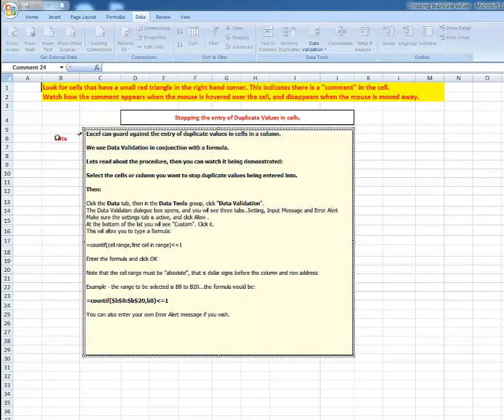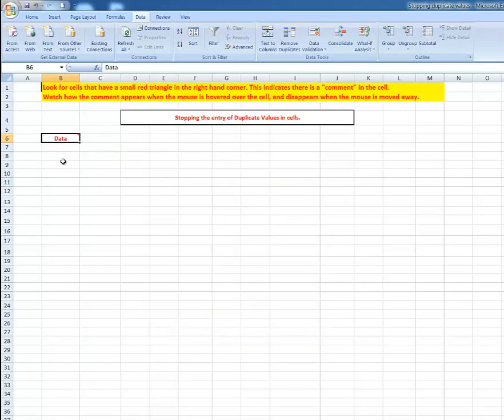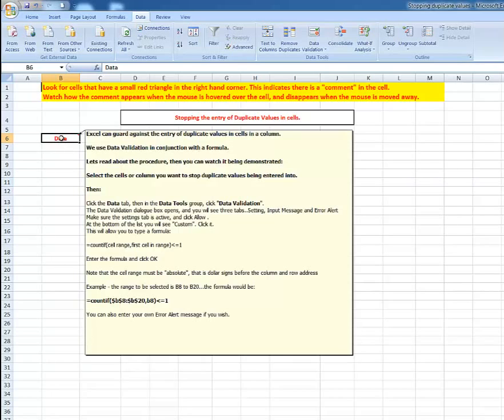Again, as I hover my mouse over a cell, I will see that the comment appears, and in this case we will read the comment through before we enter the data. If I move my mouse away, of course the comment disappears. So, Excel can guard against the entry of duplicate values in cells in a column. We use data validation in conjunction with a formula. We'll read about the procedure in this case first, then you can watch it being demonstrated.